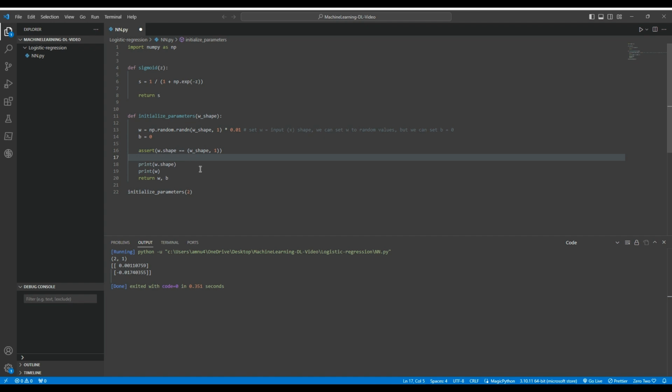So the reason I put 1 is so it becomes a column vector. As you can see, it's pretty much a column vector. And I put 1 so it avoids rank 1 errors. If you don't know what that is, Google it. So as you can see, it's a 2 by 1 shape, 2 because I passed in 2, but we're going to change that. And it has 2 random values from the random.randn. And then I multiply that by 0.01, which gives us this very small number.